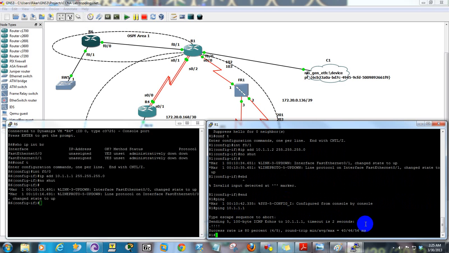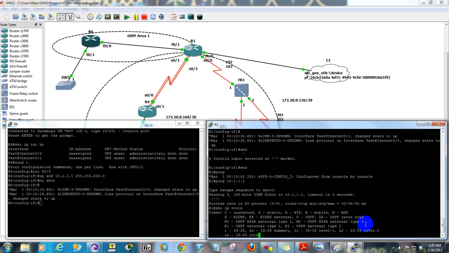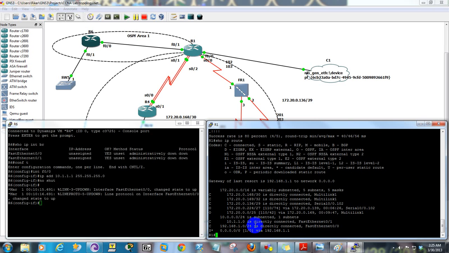There it goes. You can see it. Now, you're like, well, wait a minute. How does that work? It's not routing. You're right. It's not. But it's directly connected. Show IP route. It's directly connected. Okay? So technically, it doesn't need to worry about it.